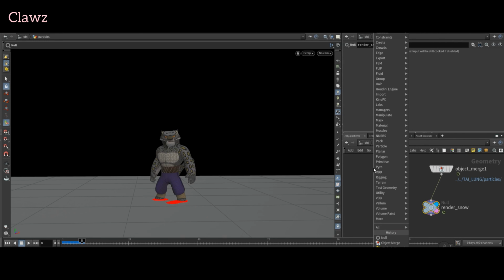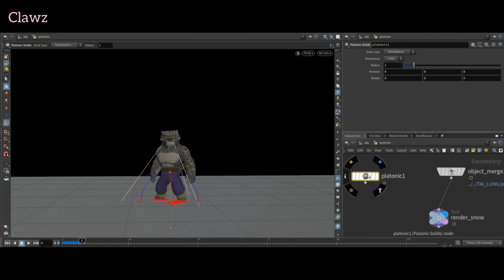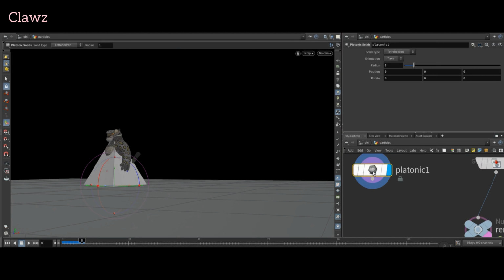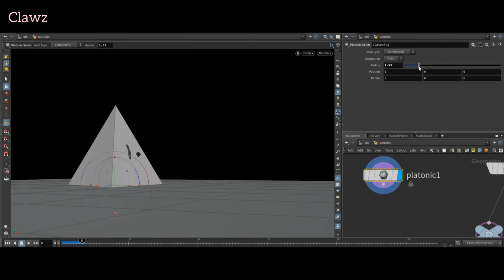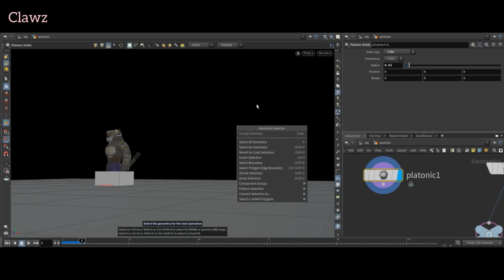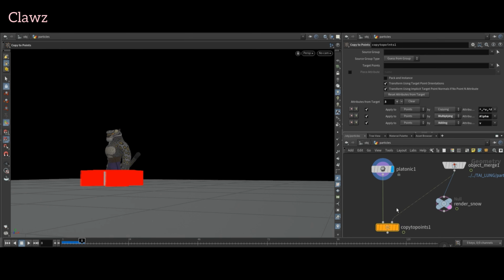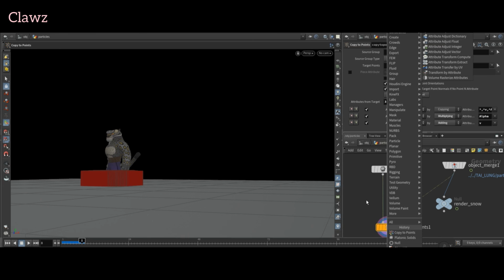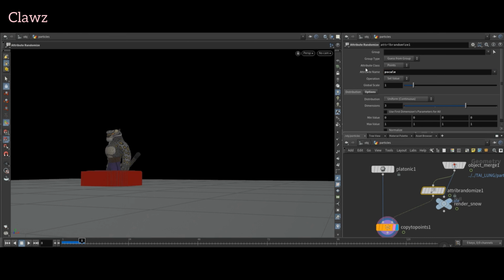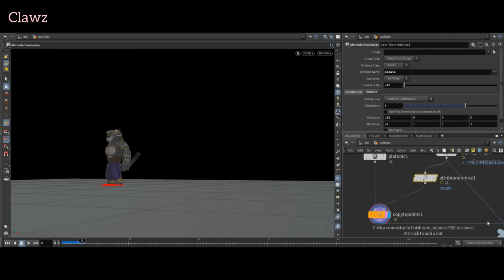After that, take a platonic solid and select some geometry. For my sim I am selecting box. So take a copy to points node and connect this as shown in the video. After that take an attribute randomize. The attribute will be our pscale. Adjust the scale of the particles according to your effects.